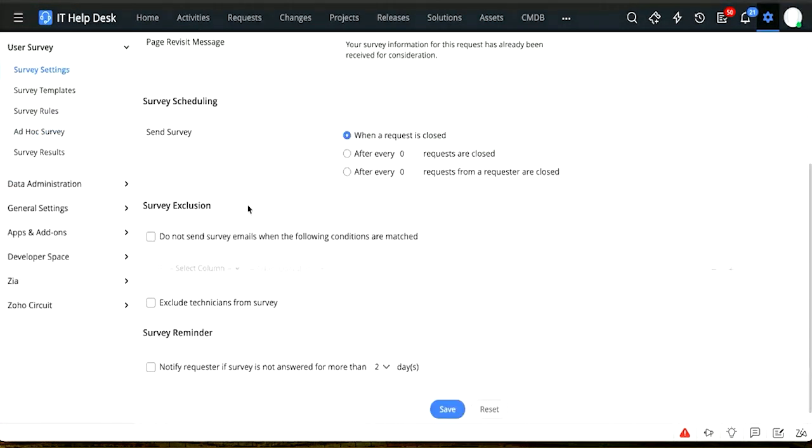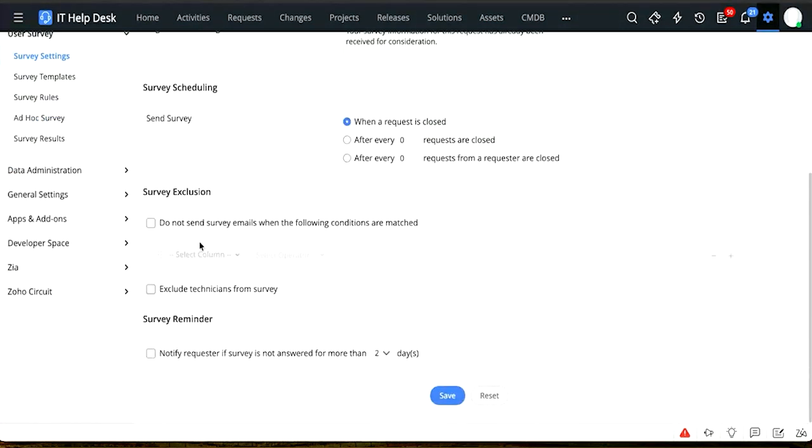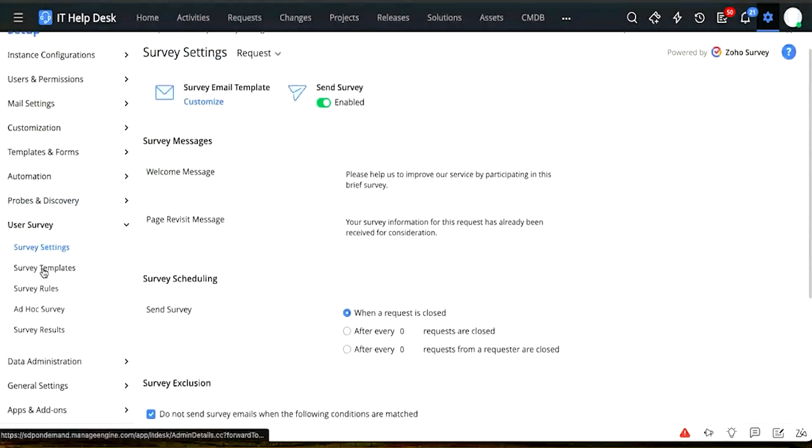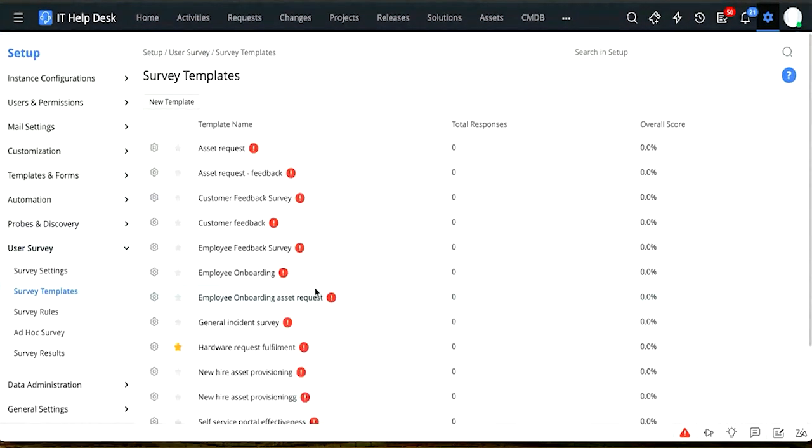So what's different in Zoho survey is you can set conditions for not sending a survey email, or you can exclude technicians from survey, and you can also send survey reminders. You can notify the requester if the survey is not answered for more than a particular number of days. Next, we have survey templates, where you construct your questions.